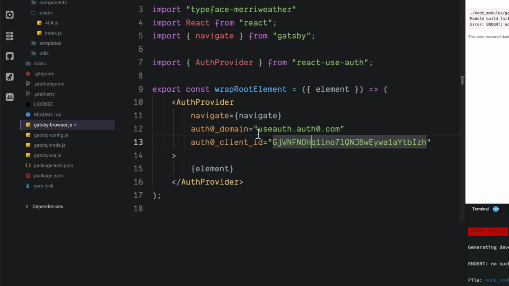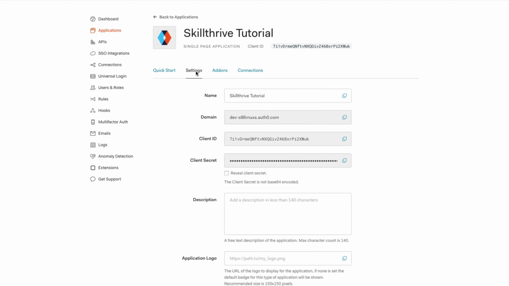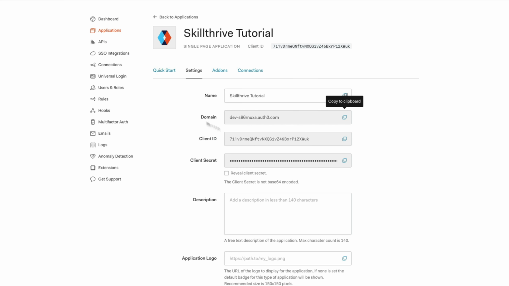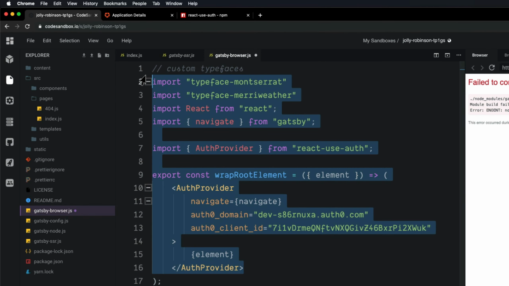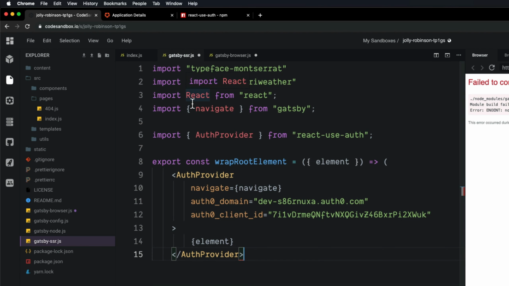But let's go ahead and set up these two values here. So we'll need to come back to Auth0 here and come into settings, I believe. Here's our domain. So let's just go ahead and copy this. We can paste that right here. Come back and we need to copy the client ID. And then paste that in. Then let's go ahead and just copy all of this here, and then paste the same thing into our SSR file. And then go ahead and save both of those files.